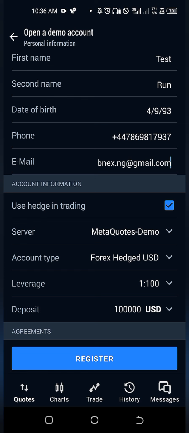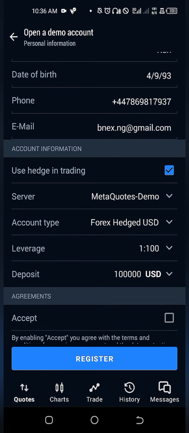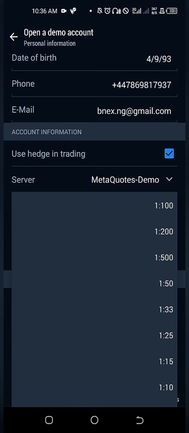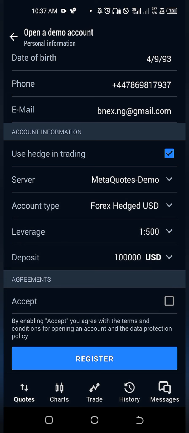Then you always select use hedge in trading, right? Use hedge in trading. Then the server is MetaQuotes demo. For leverage, I would say just go for leverage 1:500. I prefer 1:500. Then deposits.